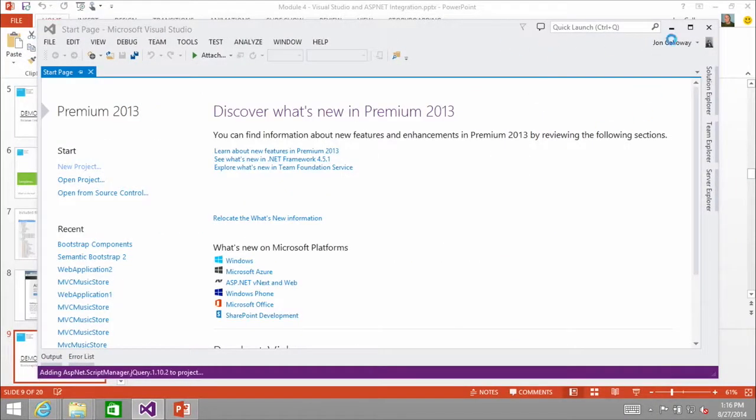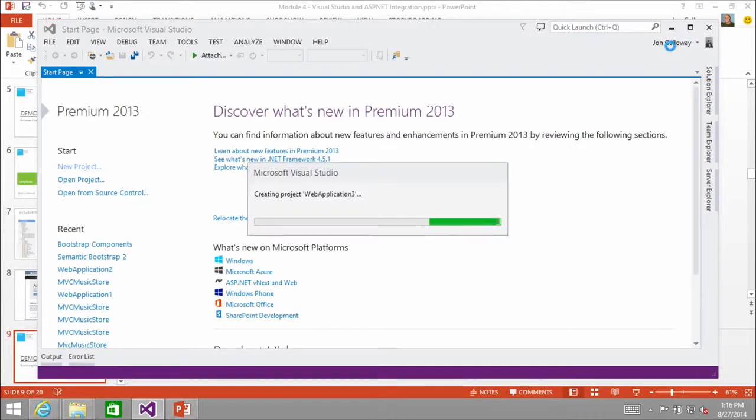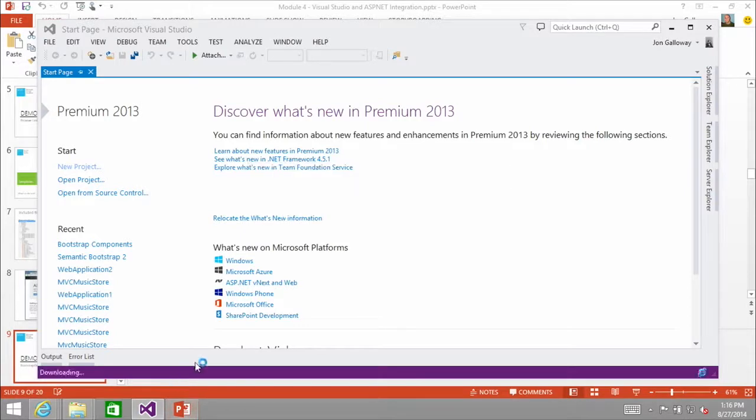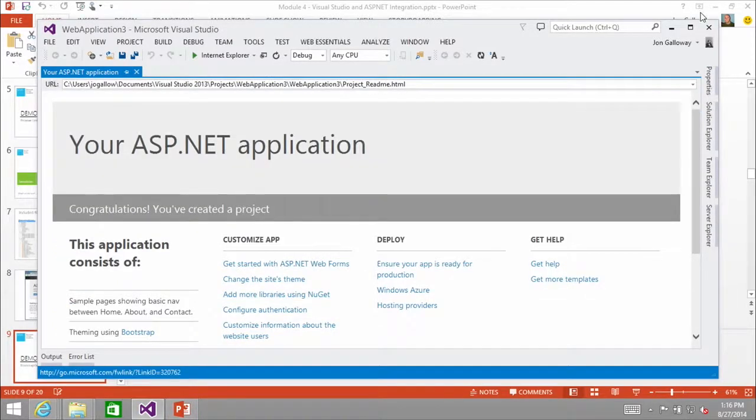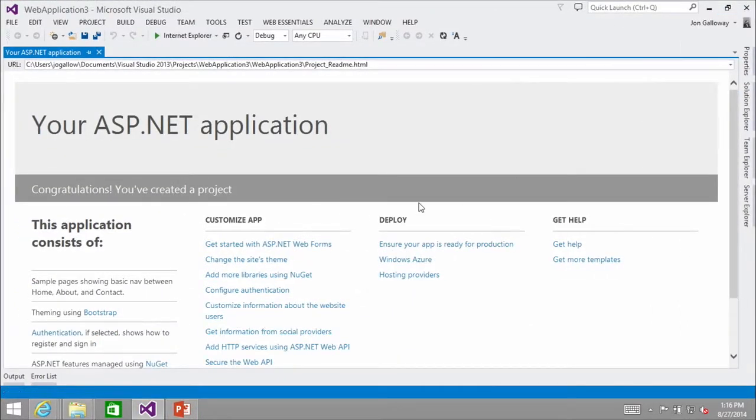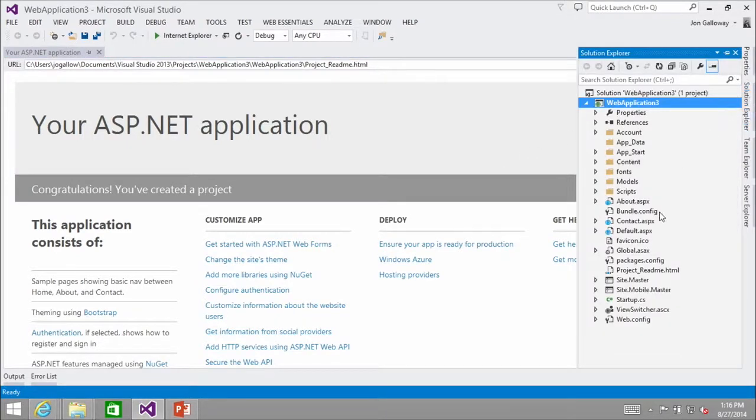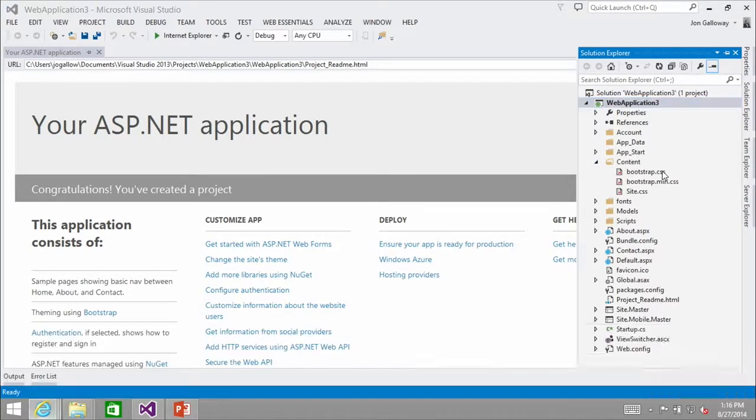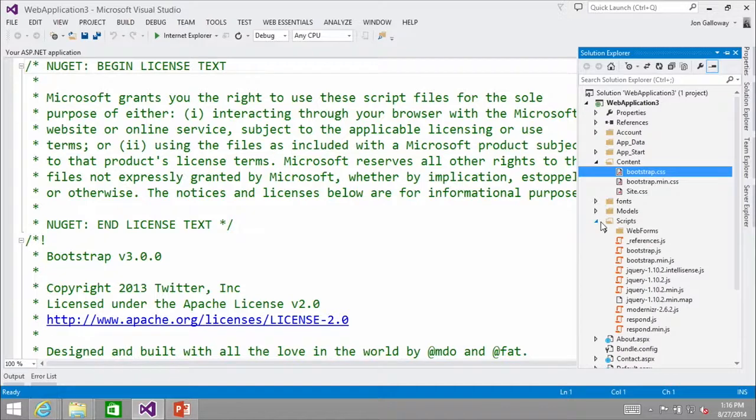There we go. Okay, so it's scaffolding everything out. If you look quickly down in the corner in the status bar, it goes through and says adding this NuGet package, adding that NuGet package, and some of those are for Bootstrap. Okay, so now if we go in, we'll see this content. There's our CSS, then we've also got our scripts. Here's our Bootstrap. We've got our fonts.